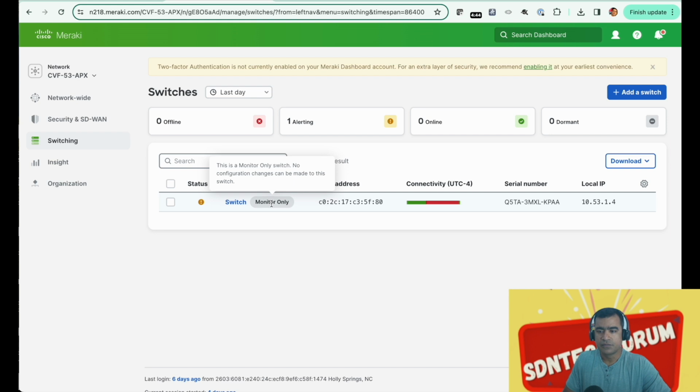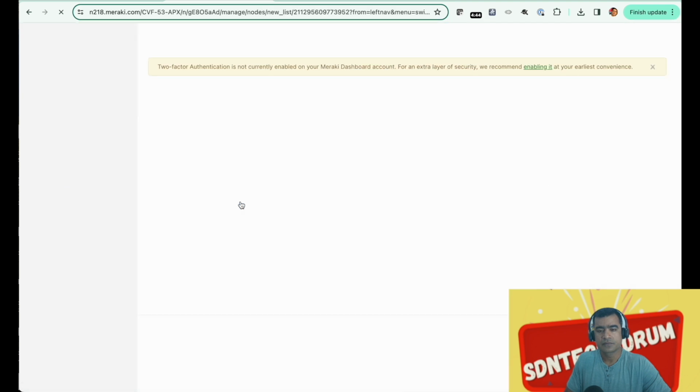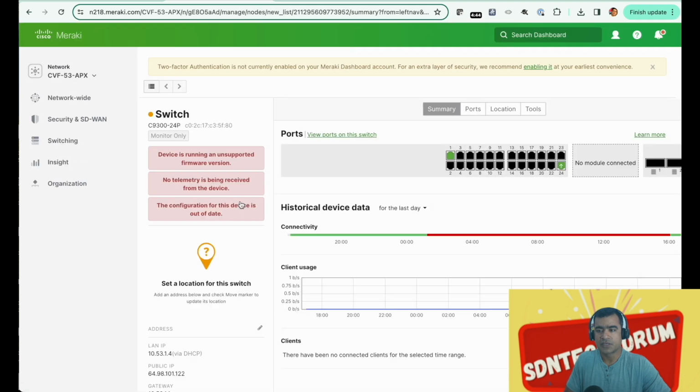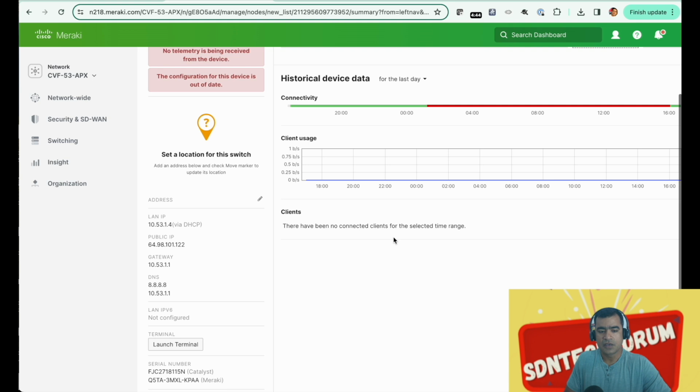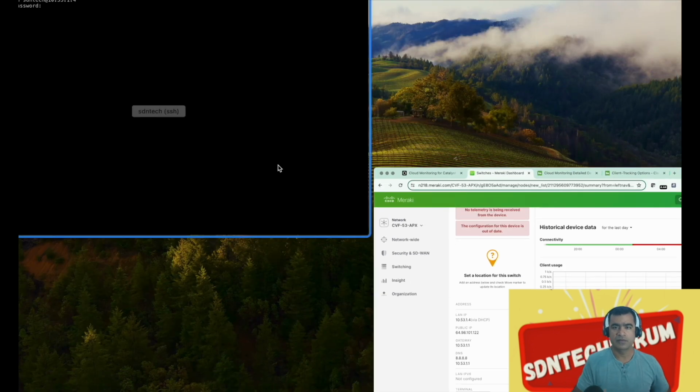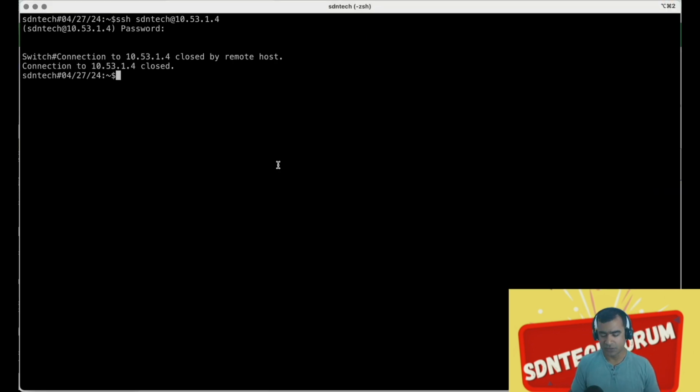All right, so this is our switch. Expand the switch, and we have a couple of ports connected. All that information you can see, the LAN IP address, etc. Right? So you can launch a terminal from here, or we can go to our actual CLI. I'm SSH'd to it, and just now the session got expired. So let me just log in one more time.